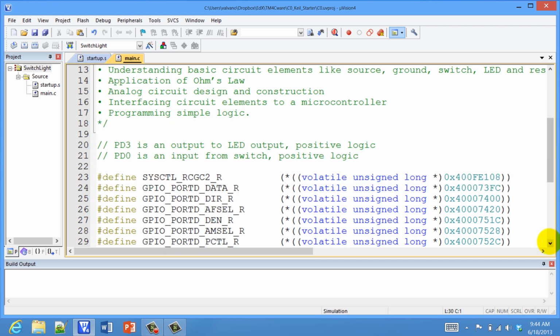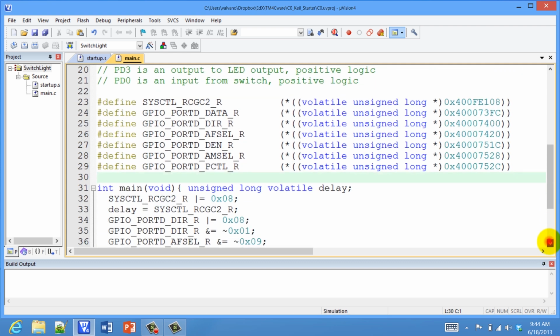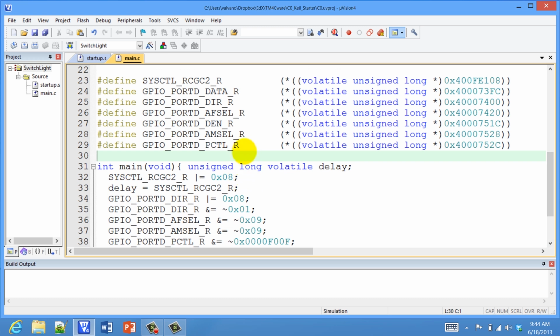As we saw, we are going to input from port D and output also to port D, so we'll initialize it. We're using port D, so we'll turn on the port D clock. After we turn on the clock, we must wait 3 or 5 bus cycles for the clock to stabilize.